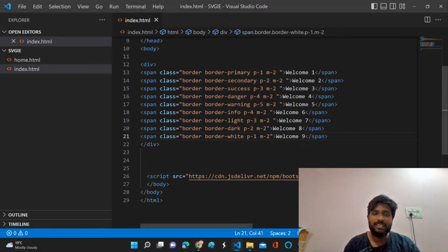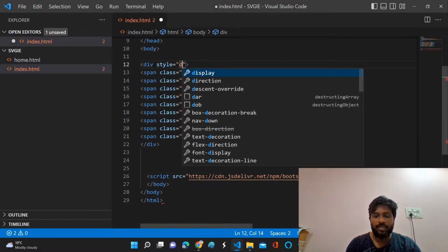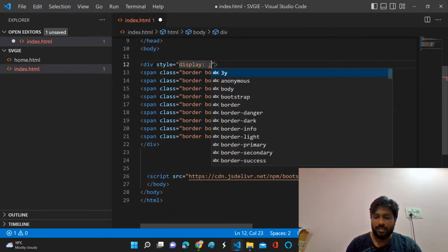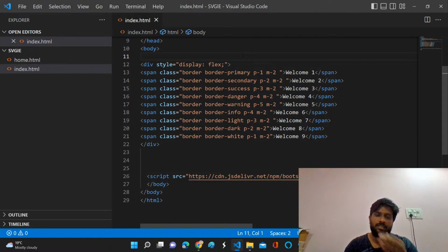Okay, fine. Let's see. Normally, if you want to write display as flex, this is the normal one in CSS.